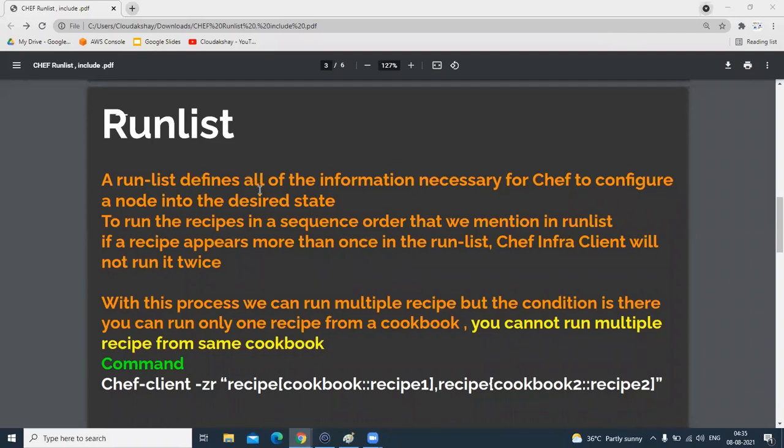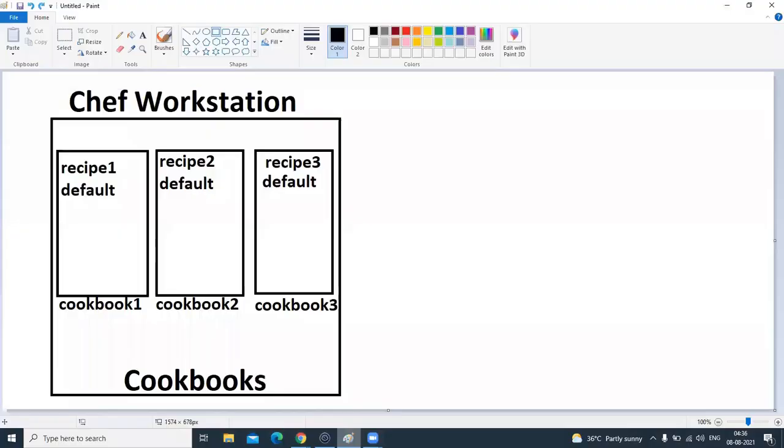A run list defines all of the information necessary for Chef to configure a node into the desired state, running the recipes in the sequence order that we mention in the run list. If a recipe appears more than once in the run list, Chef Infra Client will not run it twice. So a run list is a process to run recipes for Chef Client. If I define multiple recipes, first it runs recipe 1, then 2, then 3, in numbered order.